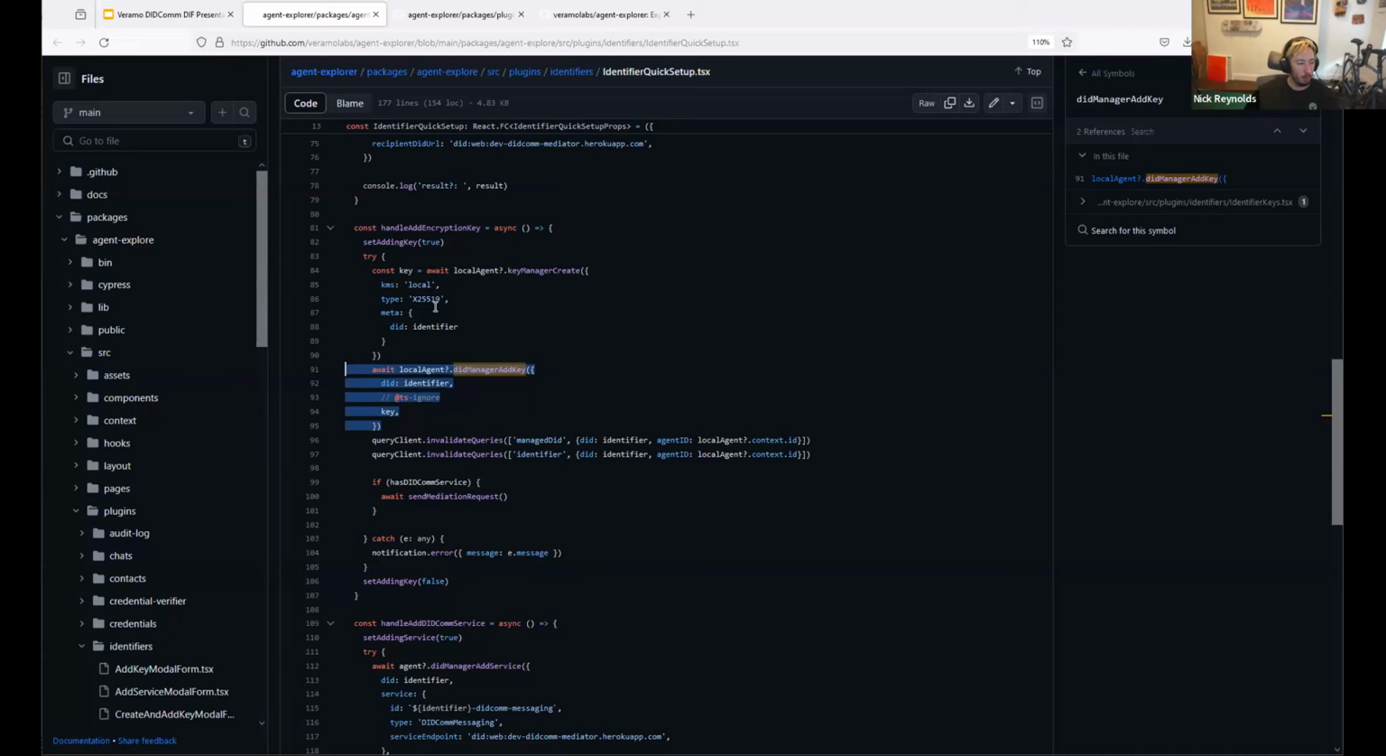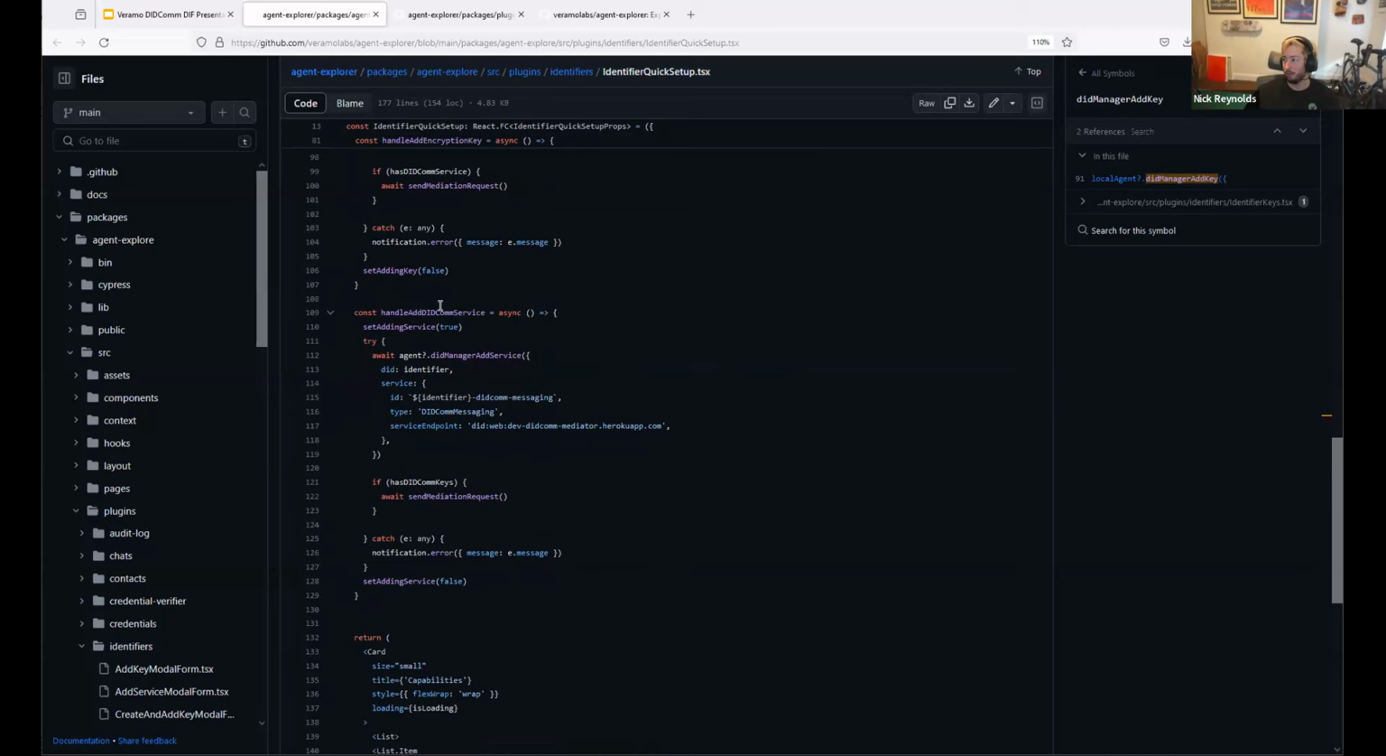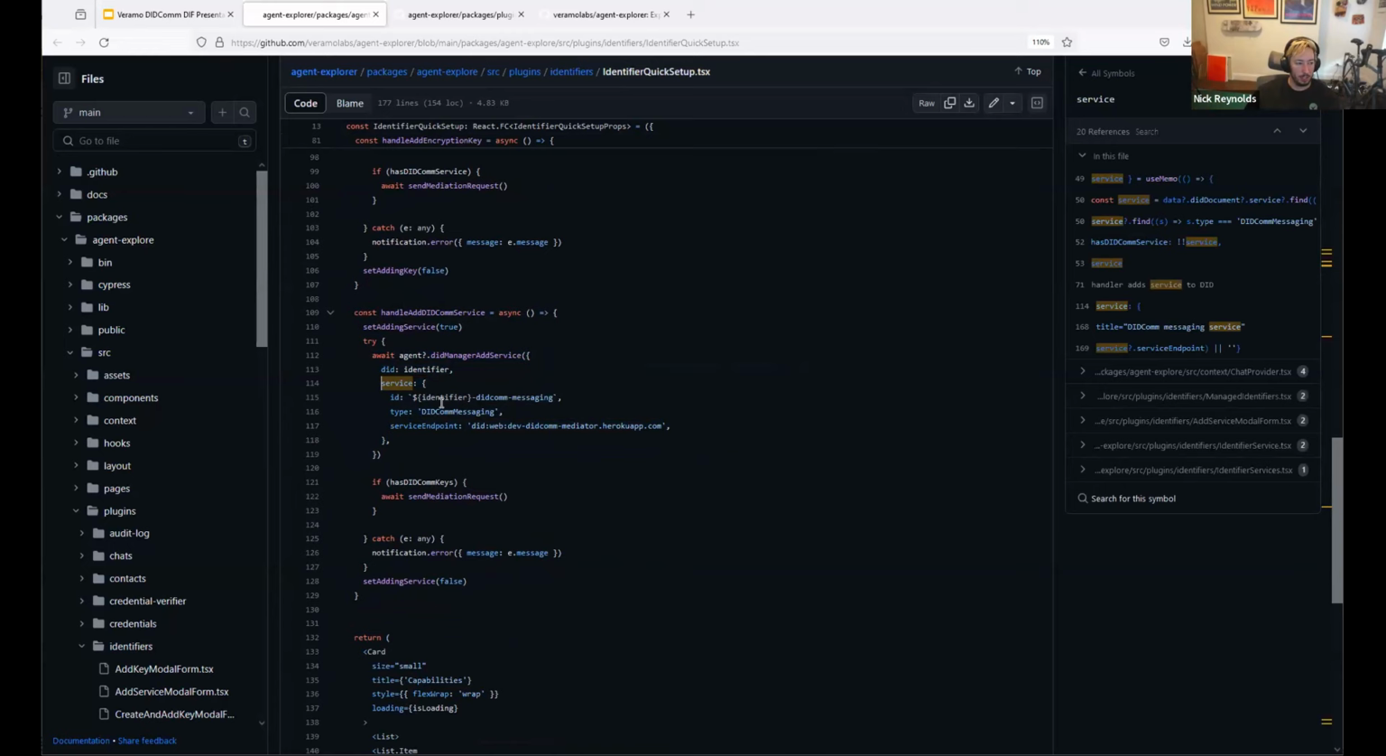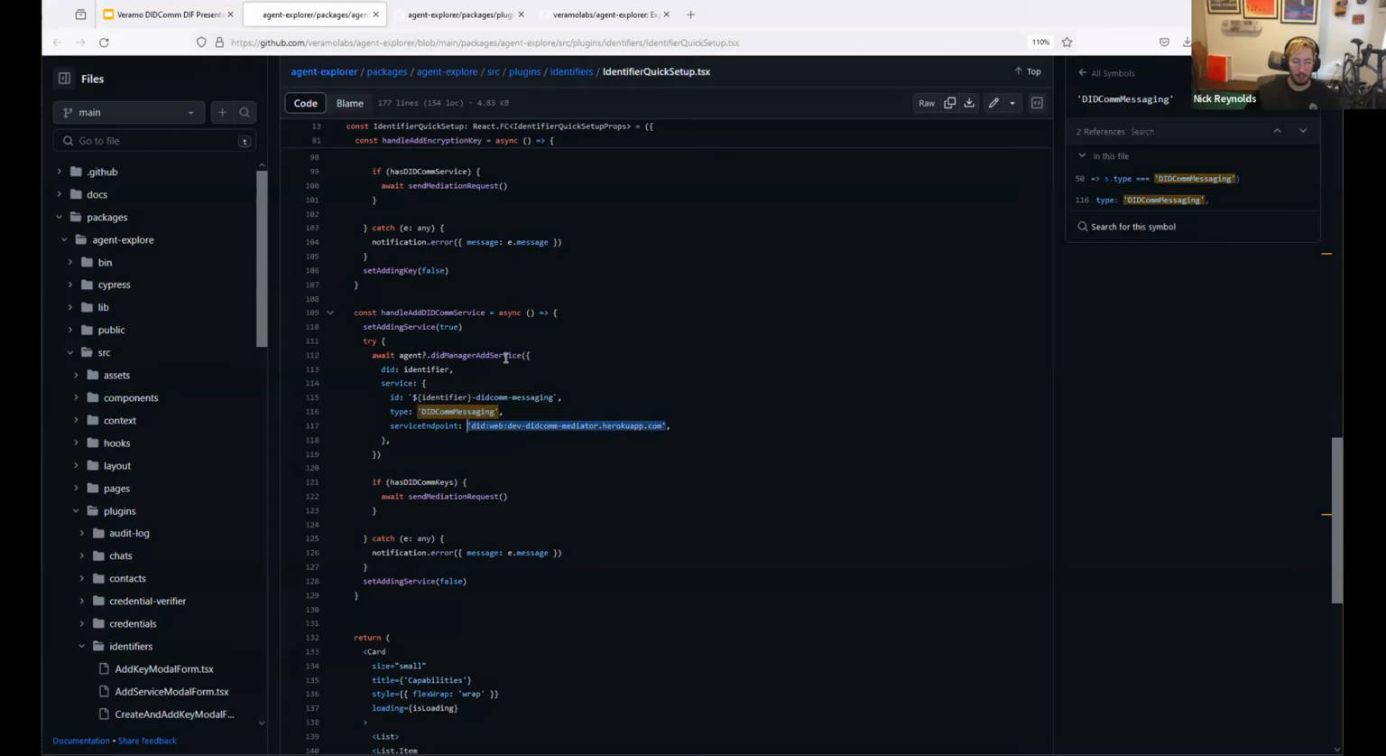Next, you will also want to add the service to the DID. You can do that just by calling agent.didManagerAddService, passing it an ID, type of DIDComm messaging, and then here we're using the mediator, so we pass in the mediator's DID as our service endpoint. And then once you have that, your DID document is all set up.